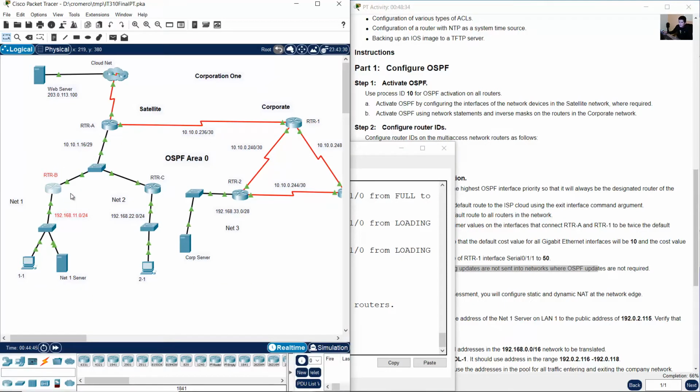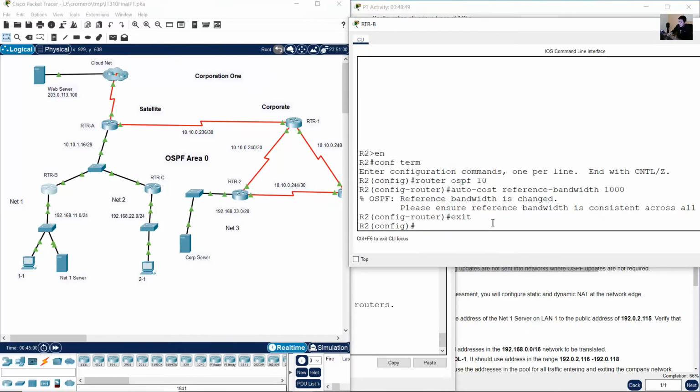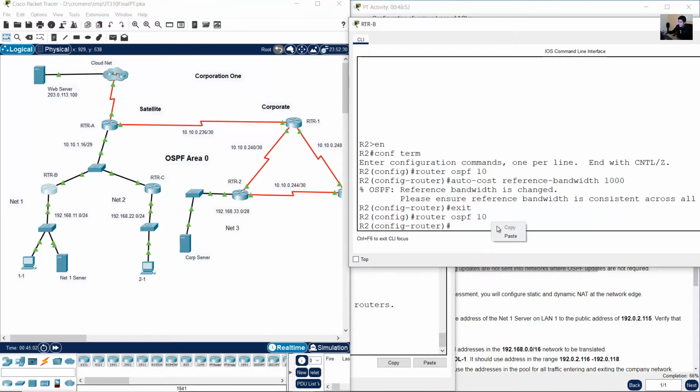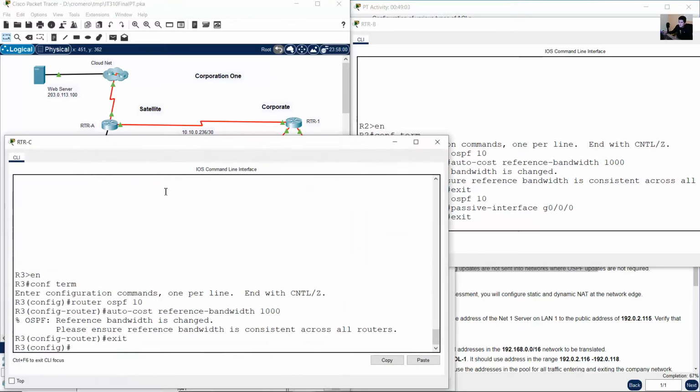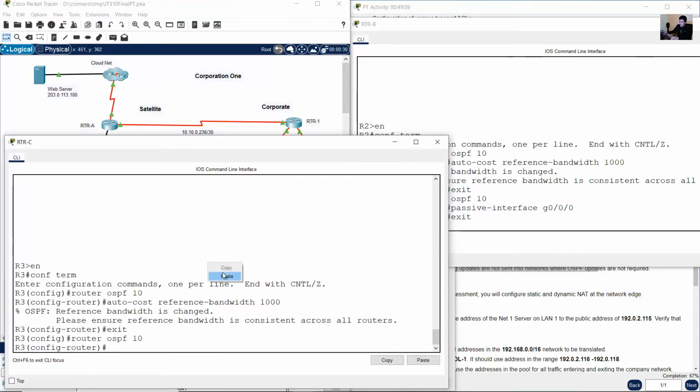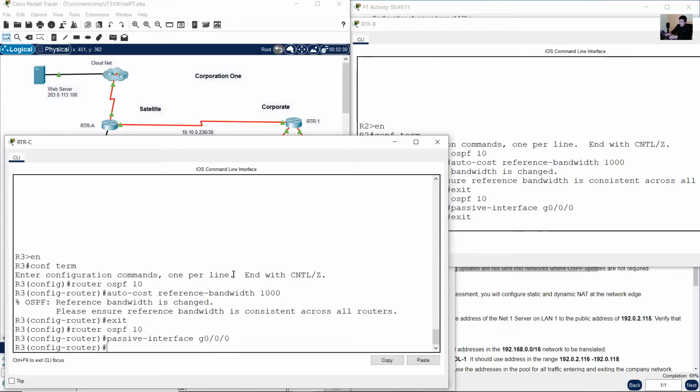And on this router, this interface gigabit 0/0/0 is passive, because you don't have another router here. You don't have an OSPF network. router ospf 10, passive-interface gigabit 0/0/0. That's it. The same way on router C, gigabit 0/0/0: router ospf 10, passive-interface gigabit 0/0/0. Exit.